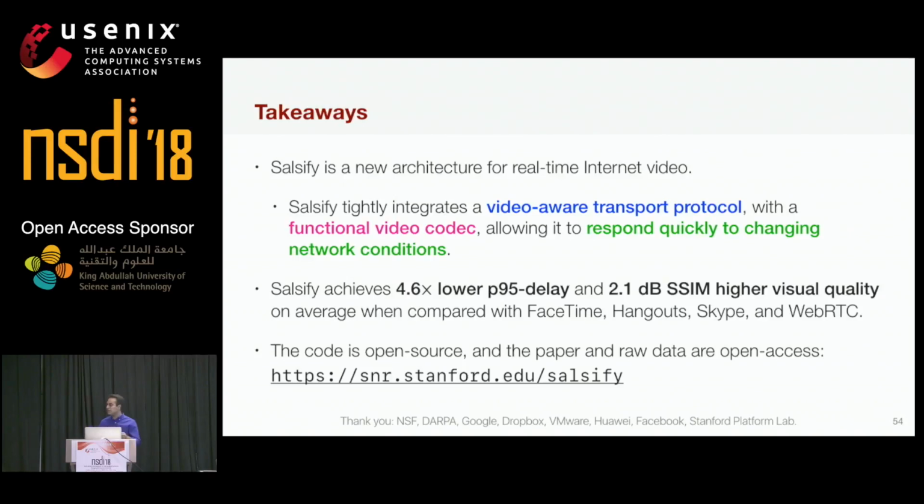So Salsify is a new architecture for real-time video systems. It tightly integrates a video over transport protocol with a functional video codec, allowing the system to respond quickly to the changes in a network. It achieves 4x better delay and 2 dB higher visual quality when compared with Skype, FaceTime, Hangouts, and WebRTC with and without scalable video codecs. Thank you so much.